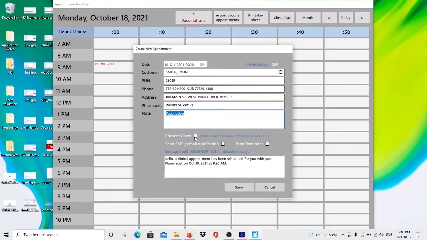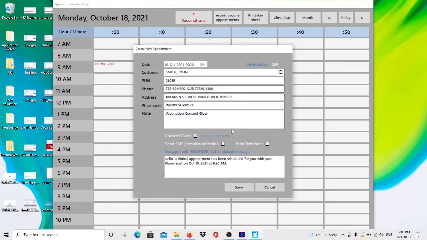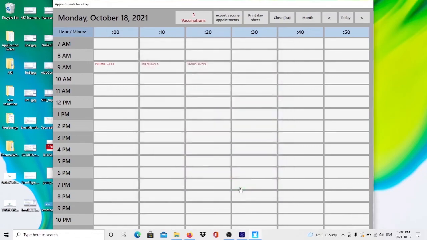I'm going to select the consent given checkbox in this case and click Save to save the appointment. We can see that the appointment is now scheduled for 9:20 a.m. Monday, October 18th.